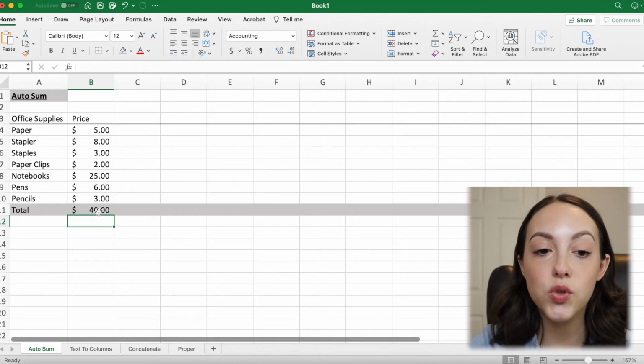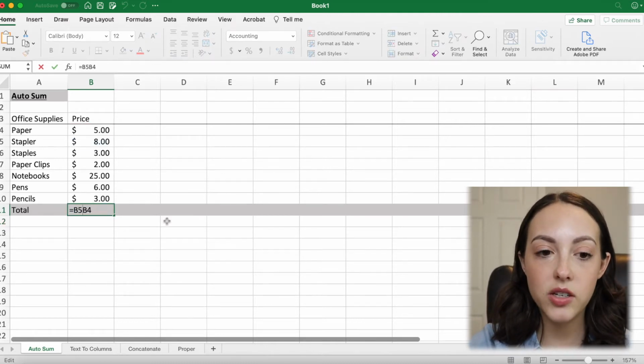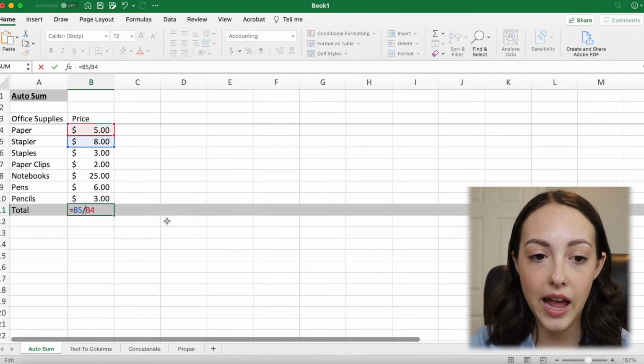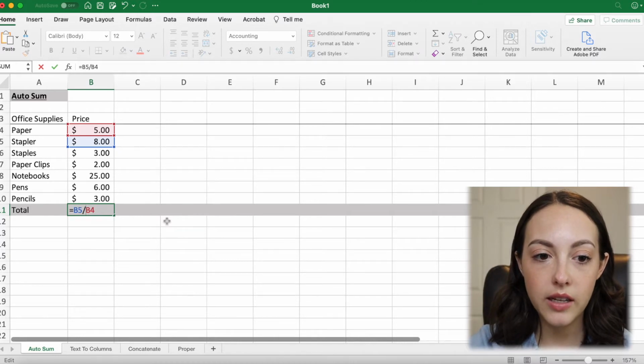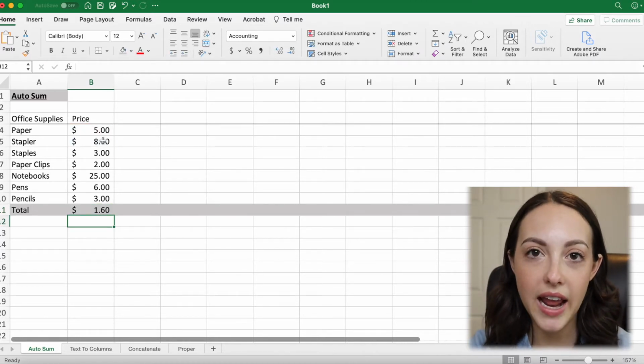And then if I wanted to divide it, I would take out the asterisk and add a slash, click enter, and then it's gonna divide 8 by 5.